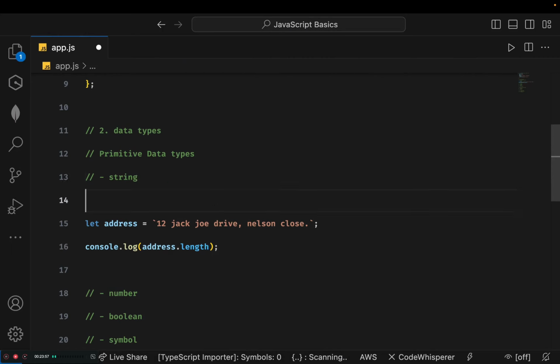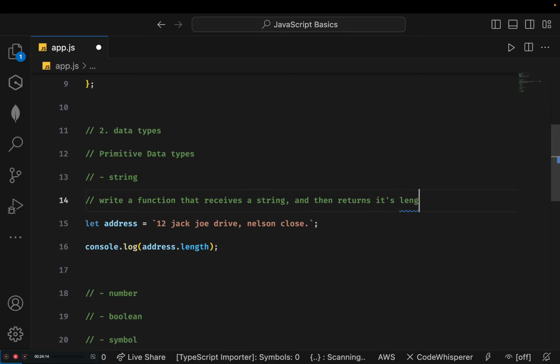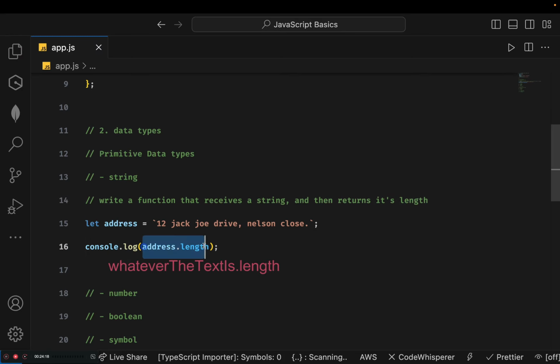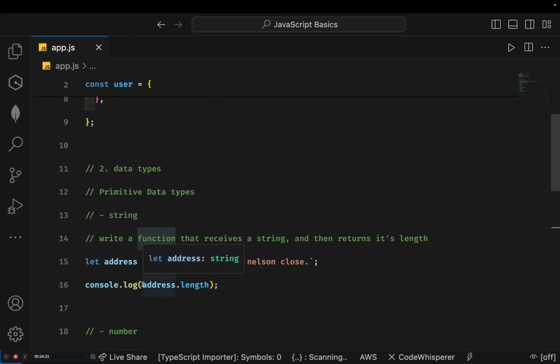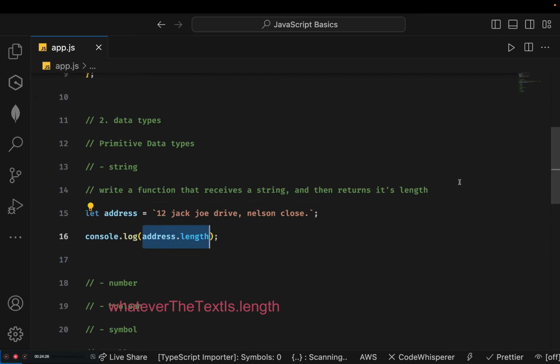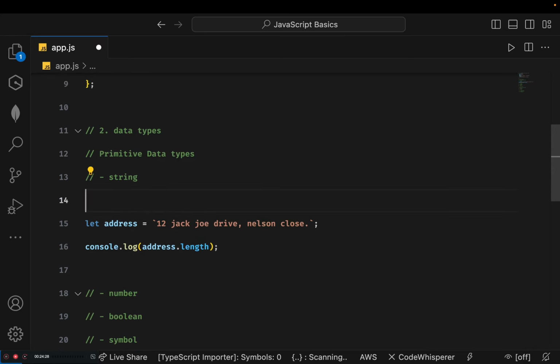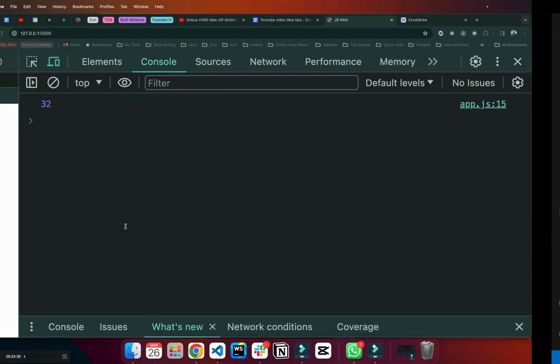And let's say you have a question that says write a function that receives a string and then returns its length. This is what you would use, address.length. You write a function, which I'm going to teach us how to write, and then it should return address.length. That's the way you would answer a question like this. There are more methods that you want to check out.